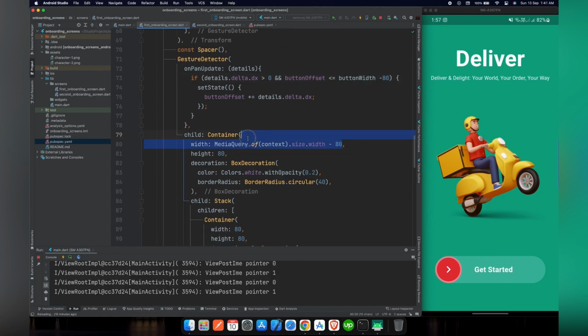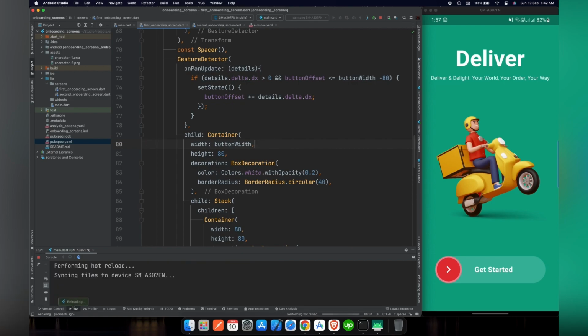So all the errors are gone. As you can see, the errors are gone, and we can remove this code from here and replace it with buttonWidth, because we have defined it at the top inside our build method. So now we have made our width for the container dynamic.